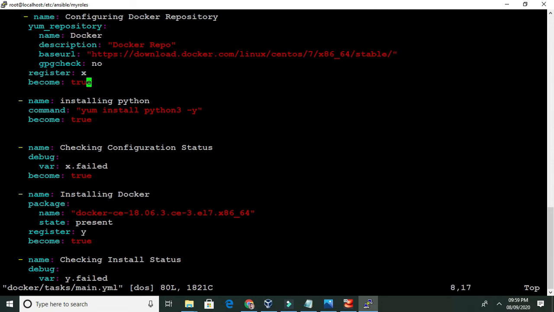So we have to first create a repository for Docker. Become: true means it will do everything as root login. Without root login you can't do anything. And we have given the base URL. When we run the yum install docker command, it goes to the repository, searches for the file, and downloads the file from here.